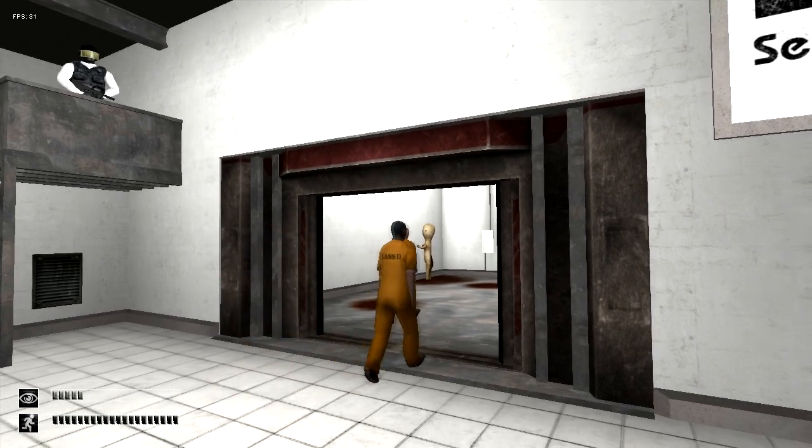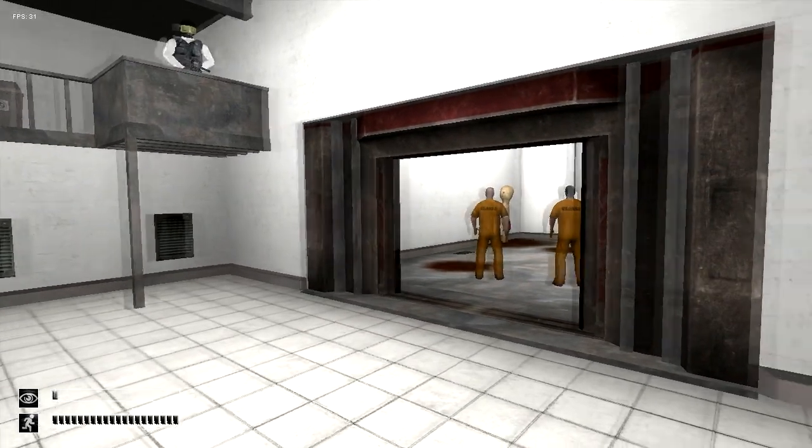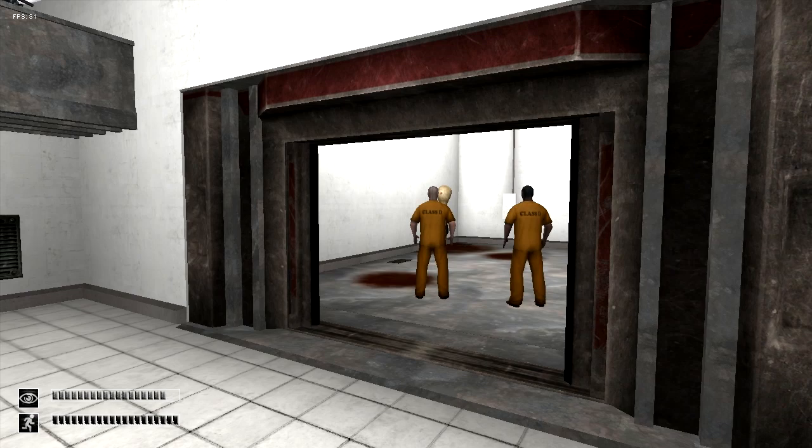What the fuck? If you're staring at him, he won't move. The moment when you look away, he will kill you. Walk in there.